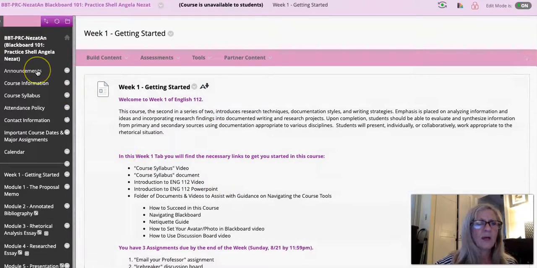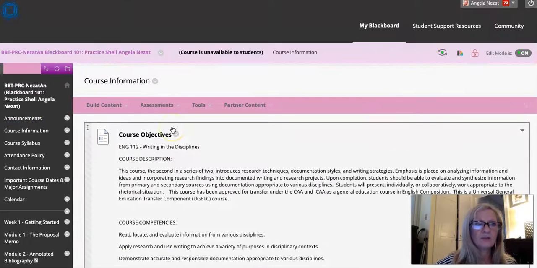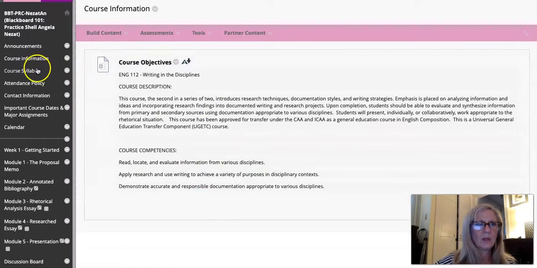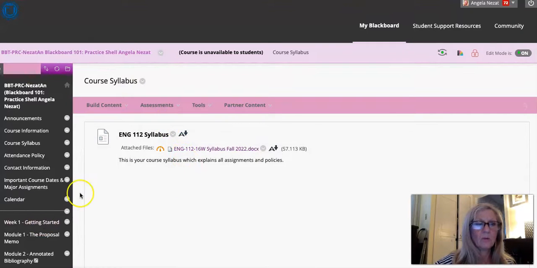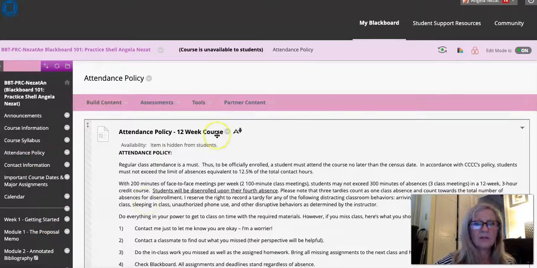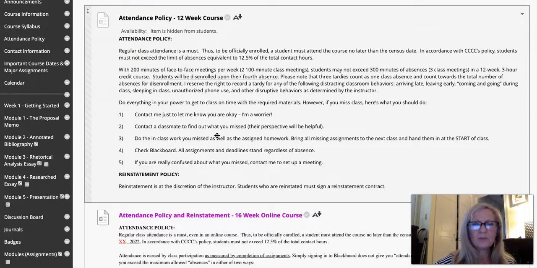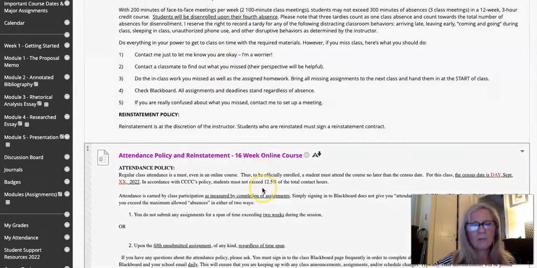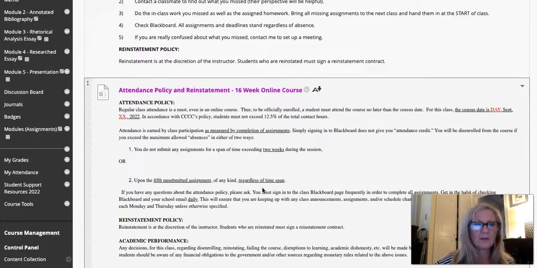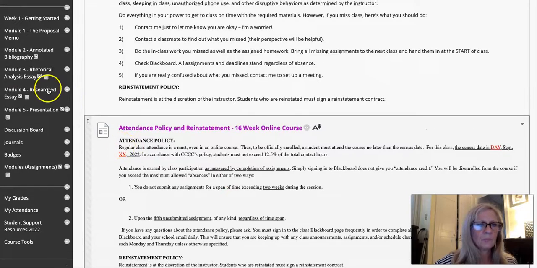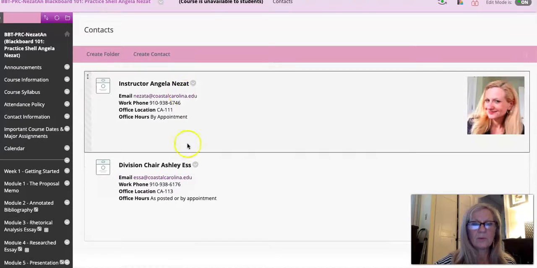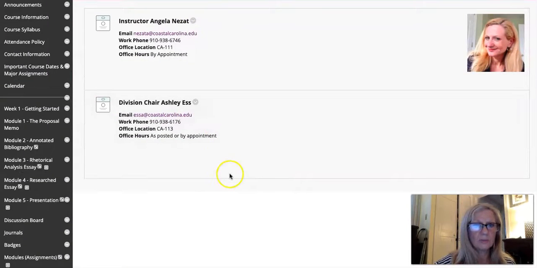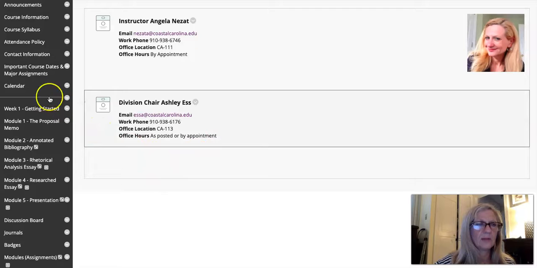So I also have the course information filled in. I have the syllabus here, as well as having it under this week 1. The attendance policy. So I have 2 attendance policies, you know, because I think I'm teaching a 12-week class as well. So I'll have the appropriate one for whatever class, whatever length of class I'm teaching. Then I have contact information for me and for our department chair, which is changing, but for now I'm keeping that till we have new information.